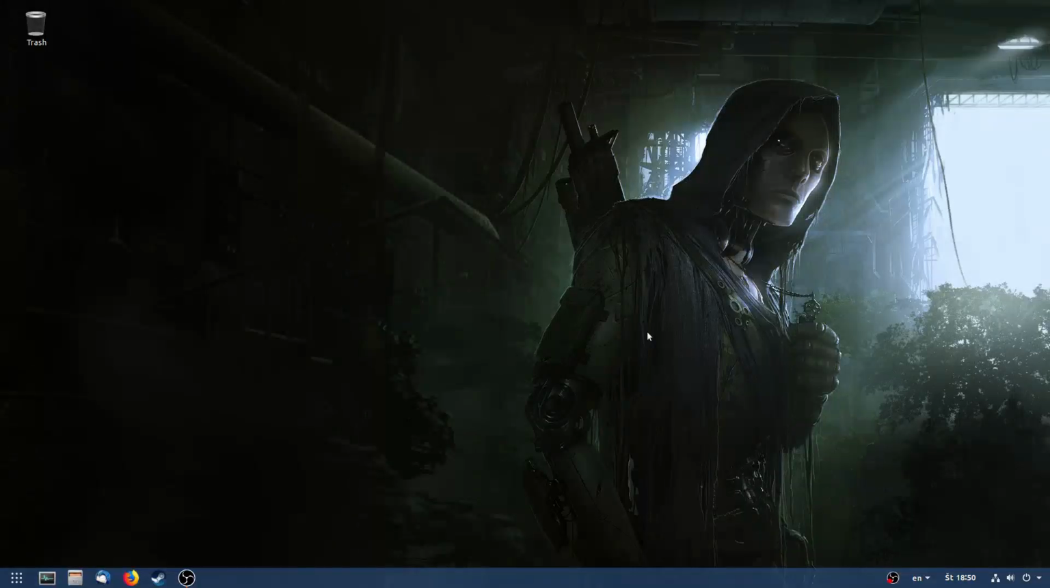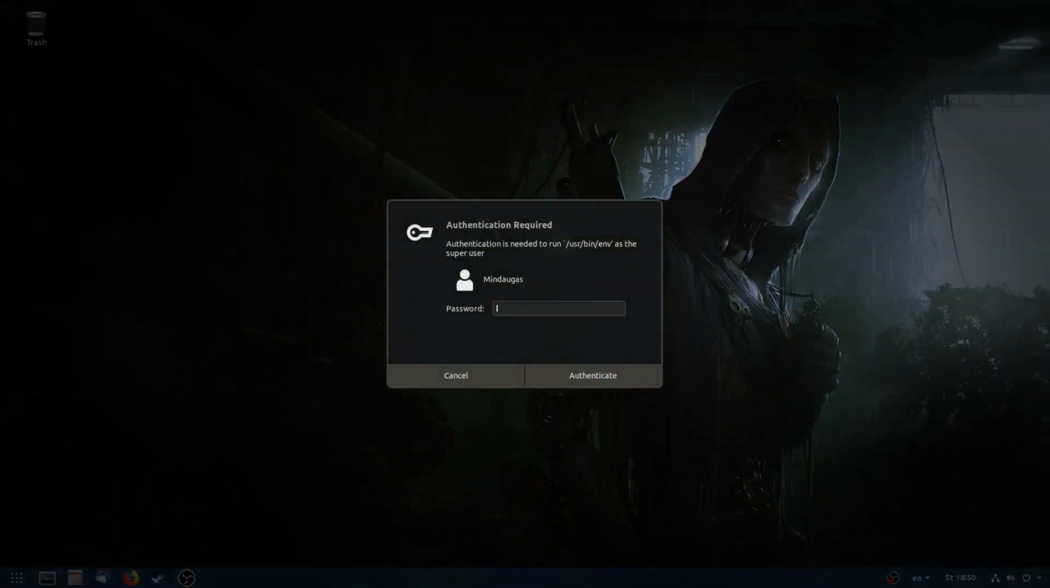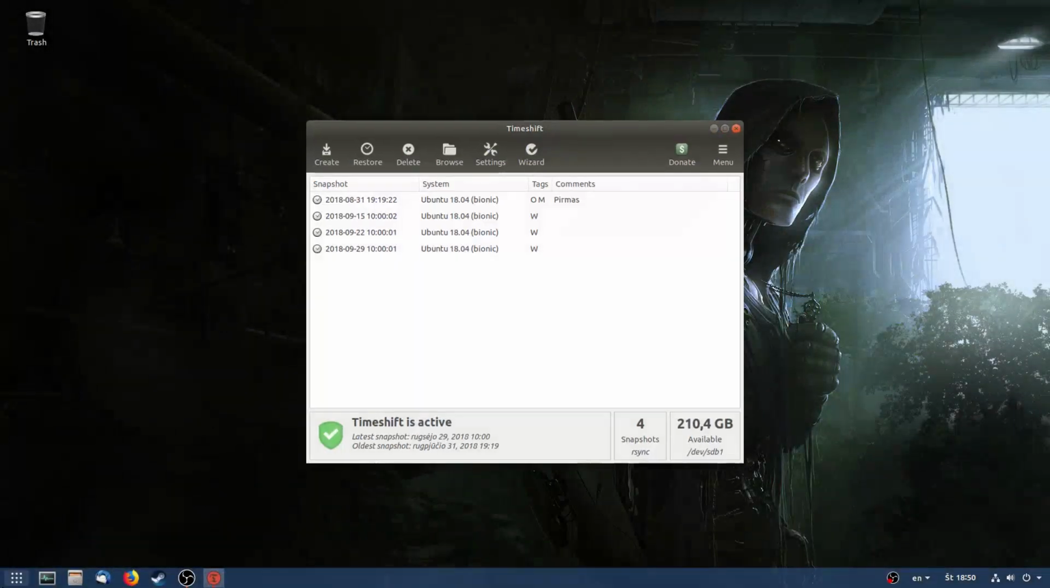Before doing anything, make sure you install the latest drivers. And before you install drivers, I would recommend you use Timeshift to back up everything. After you install Linux, create one restore file.